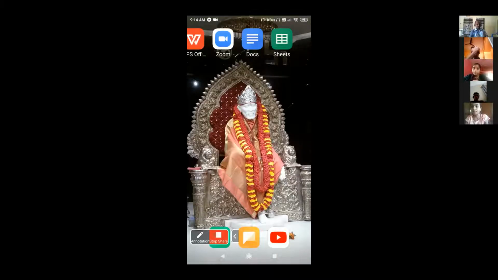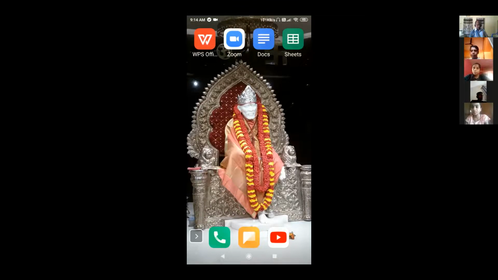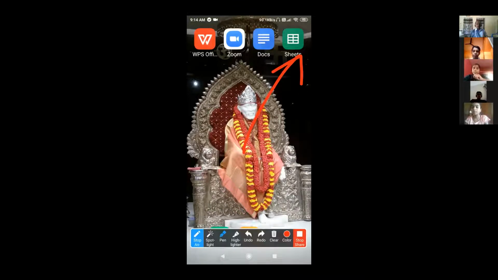Can you see my screen, mobile screen now? Yes, sir. Okay. See, there is an icon here, right side. This is the Google Sheets icon. Can you see this? Yes, sir. Okay. Now I have to click on it. Then the Google Sheets app will open.